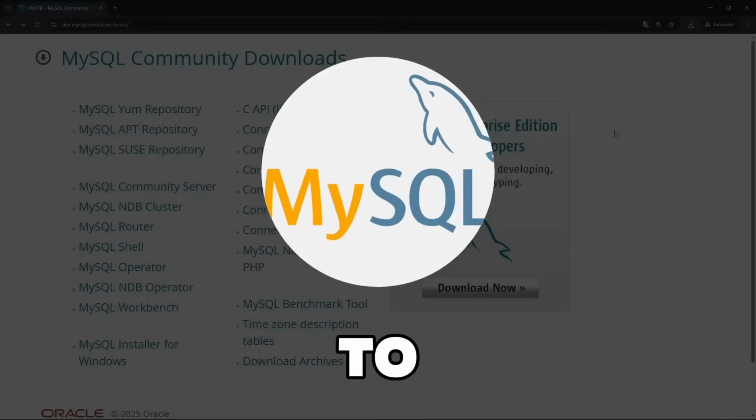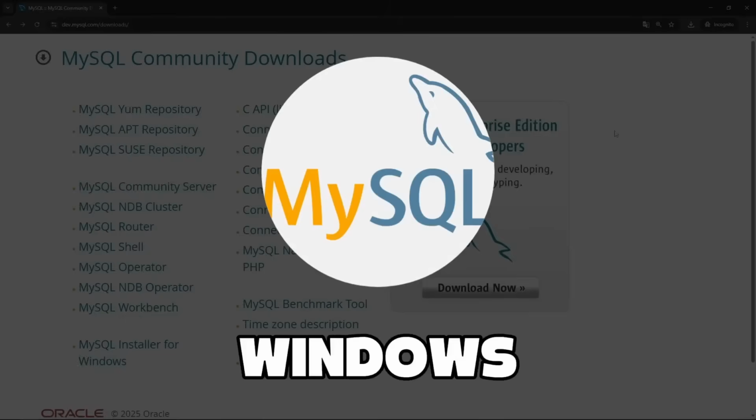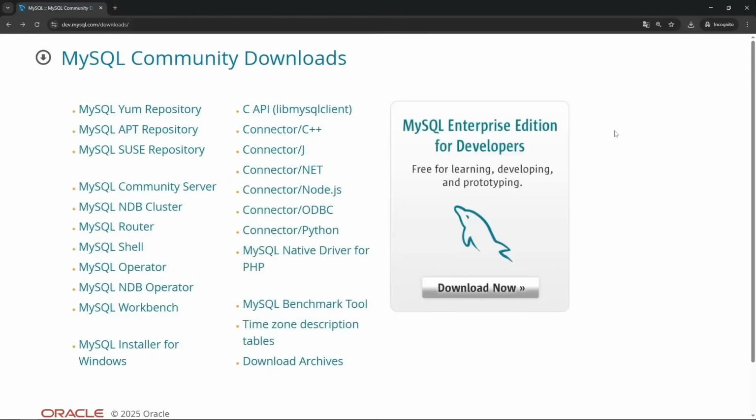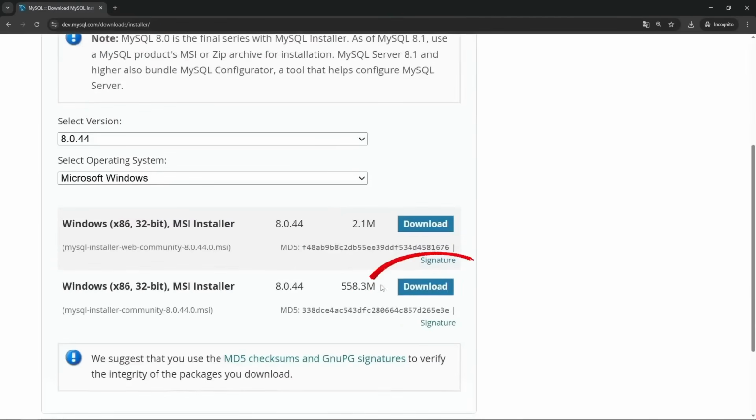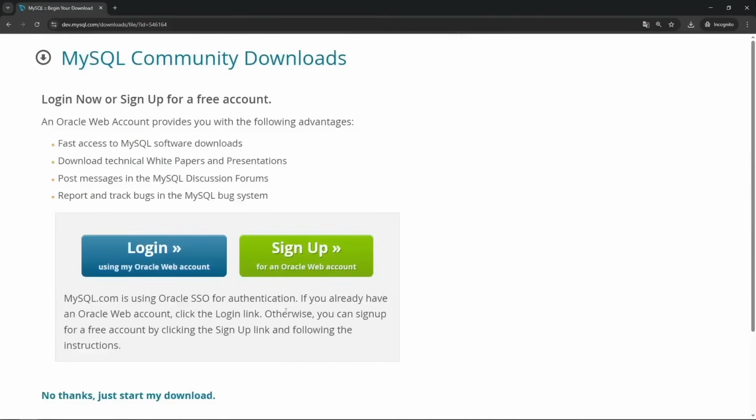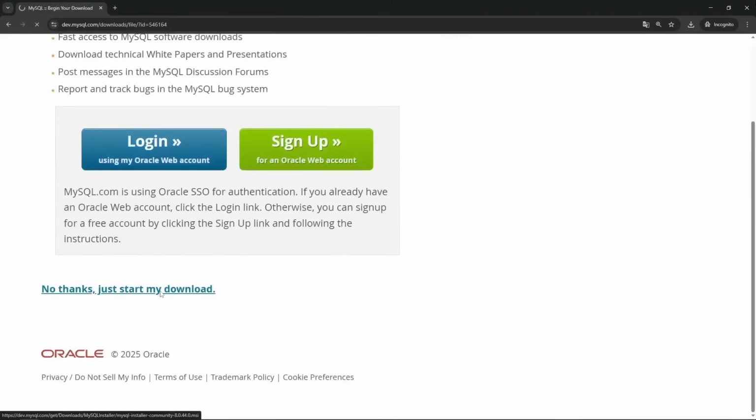Today, I'll show you how to get MySQL up and running on Windows in a few minutes. I've dropped the download link in the description, so click that and choose MySQL installer for Windows. Go ahead and download the installer. This single file will handle the whole setup, so it's super handy. You don't need to sign up to download the installer.